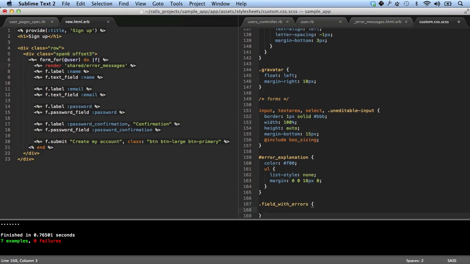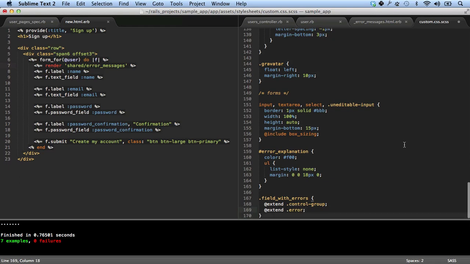And now we're going to use a really powerful Sass command called extend. What extend does is, if you give it a class, we're going to apply all of those same styles to field with errors. It turns out what we want are what are called control group, and there's an error class.